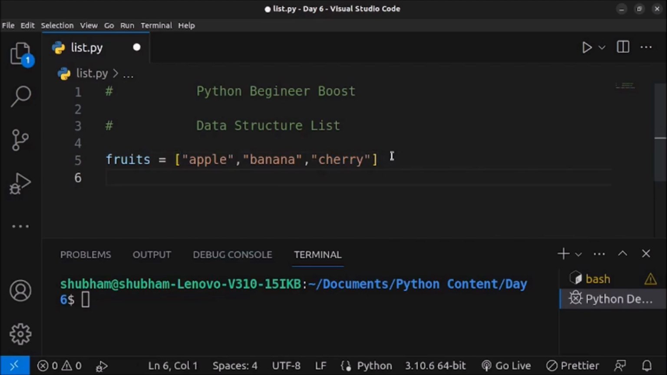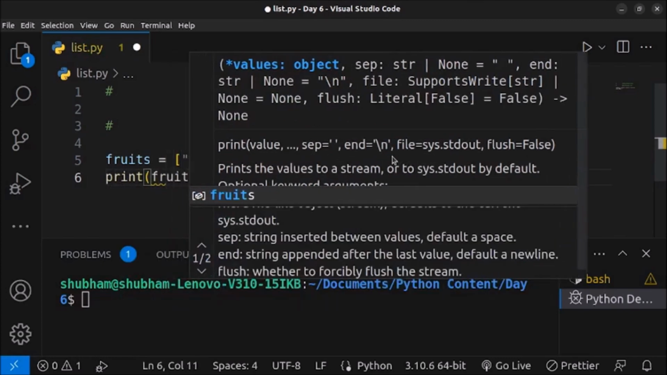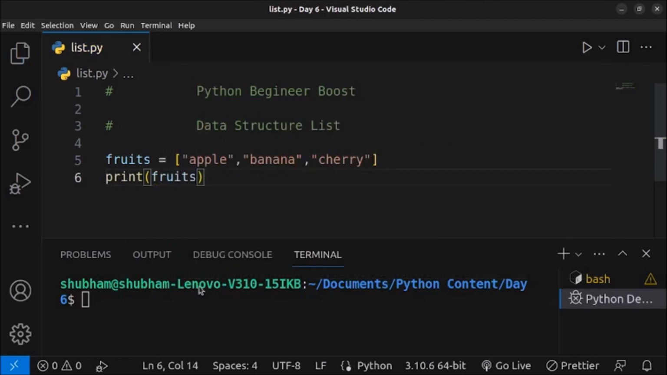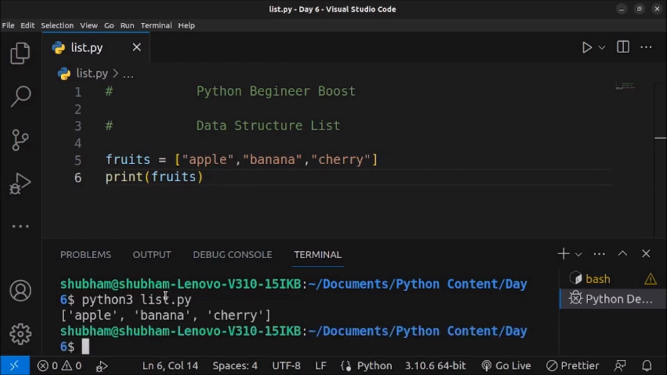Let's try to print the list. So let's print fruits. Let me execute this code. So python3, and the name of the file is list.py, and press enter, and as you can see we are seeing apple, banana and cherry on our terminal.